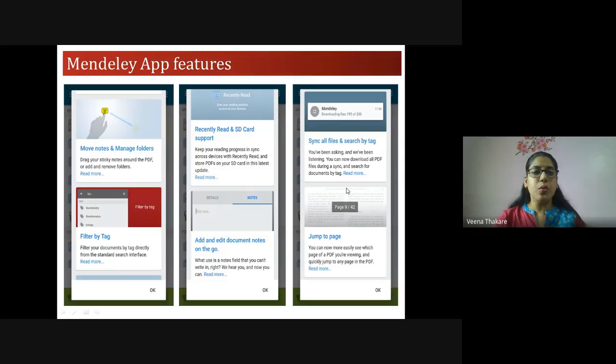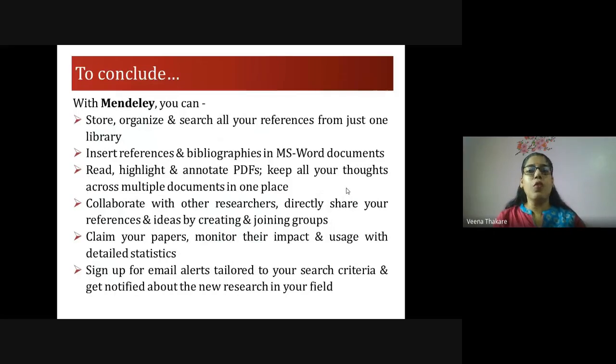So to conclude, what we have covered: Mendeley can store, organize, and search all your references in just one library. You need not go everywhere. You need not try 10 different things. At one go, under one heading, you can find answers to all your queries. Insert the references and bibliographies in MS Word. Important feature. That's what we need.